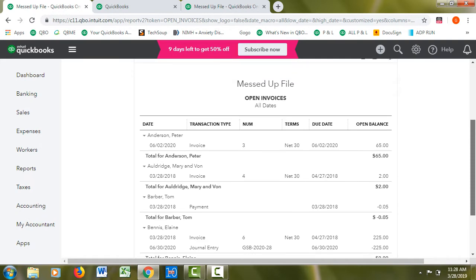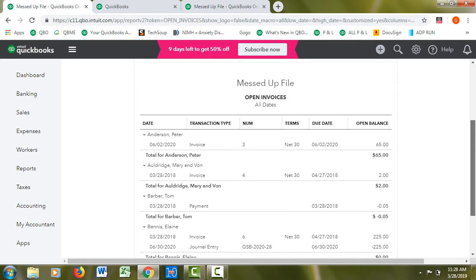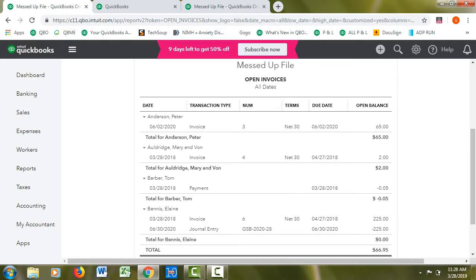This gives you much more information. Okay, so you can start to analyze this. This is what you should do. So the first one here, it's an invoice to Peter Anderson. It's $65. It's not that old. It's good. I want to leave it alone.